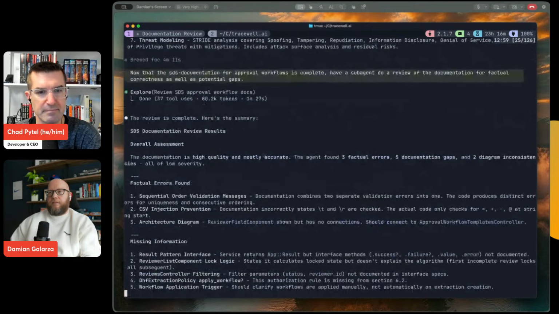Let's see. Review results. High quality and mostly accurate. I found 3 factual errors, 5 documentation gaps, and 2 diagram inconsistencies. Okay, all low severity. Sequential order validation. Documentation combines 2 separate validations into one. The code produces distinct errors for uniqueness.